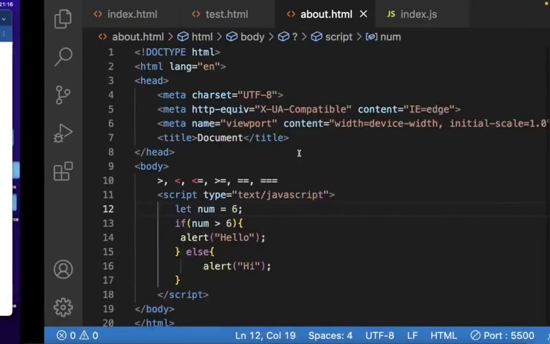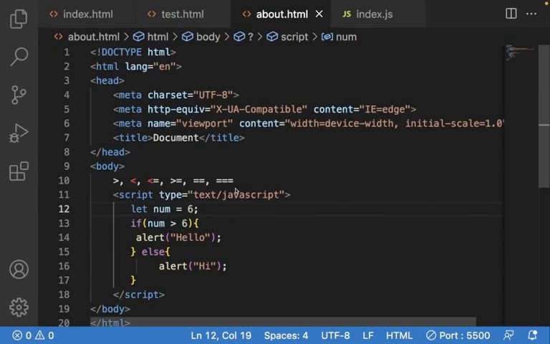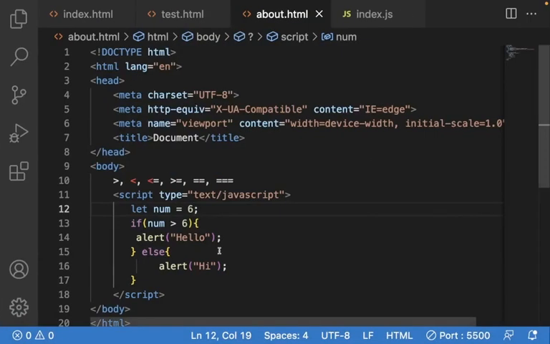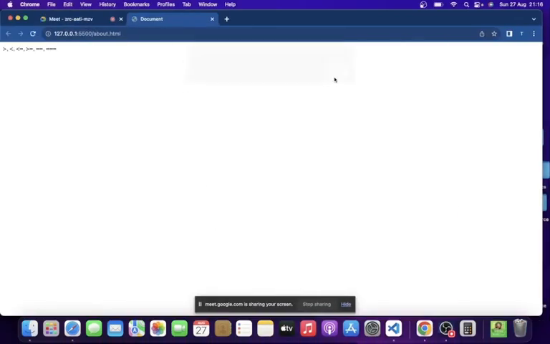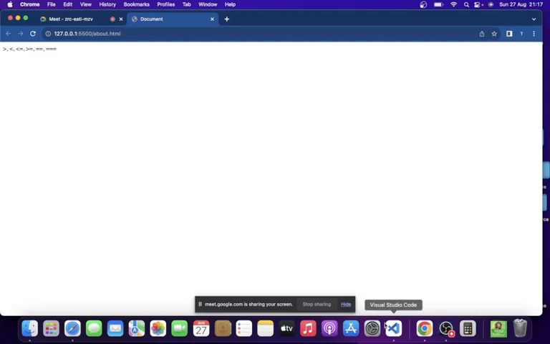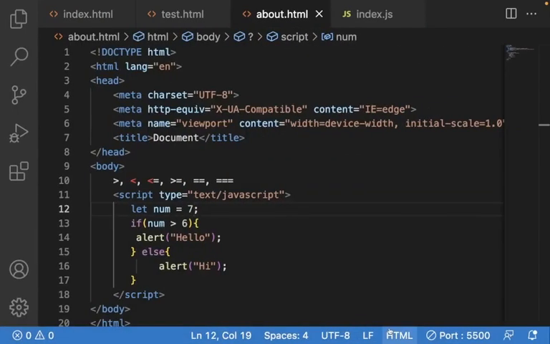Oh, what's going on? Save. Let's go to the browser. Oh, I didn't close the dialog box. Why am I having high again? Num is greater than, oh, 6 is not greater than 6. Sorry. 6 is not greater than 6. So yeah, this is 7. 7 is greater than 6 now. Okay. Refresh. Okay, good. Question before we move on. So that is how the if else works.